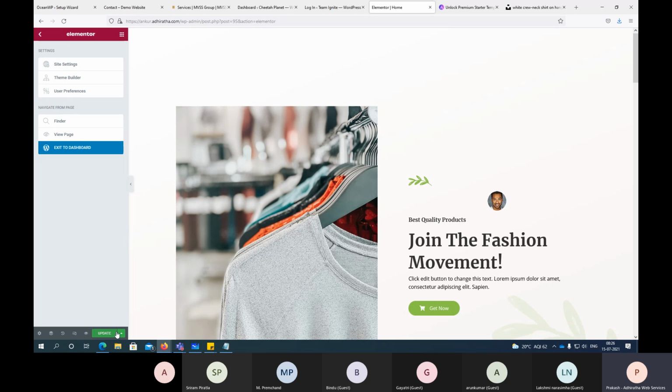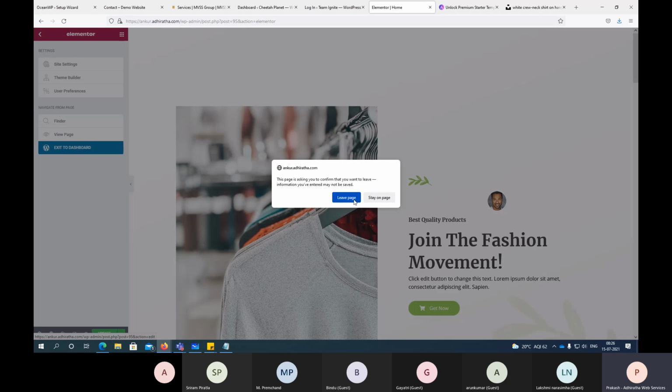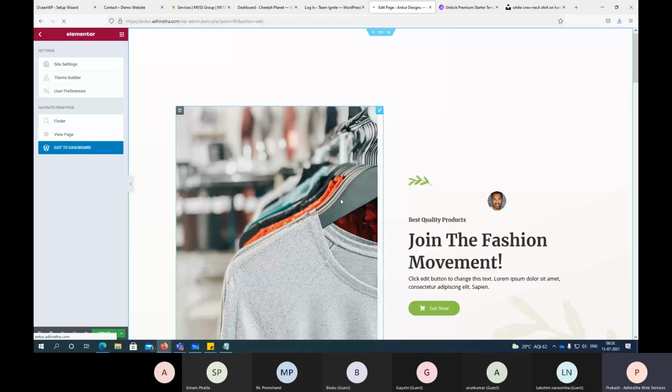See, I have not updated it. If I don't update it, whatever changes we did won't get saved. So let me exit it. See, it is asking. It's okay, fine. Leave the page.